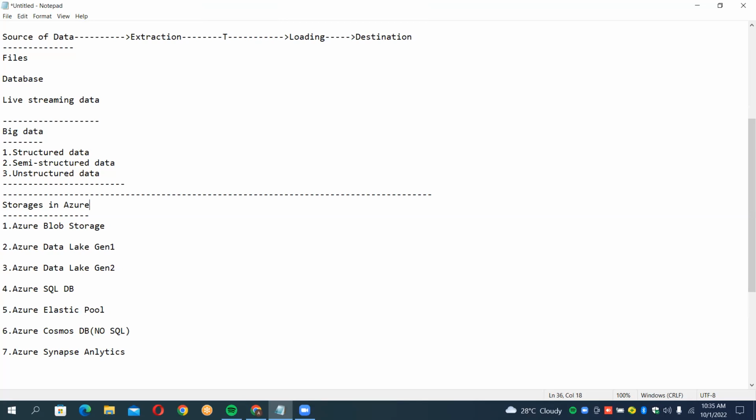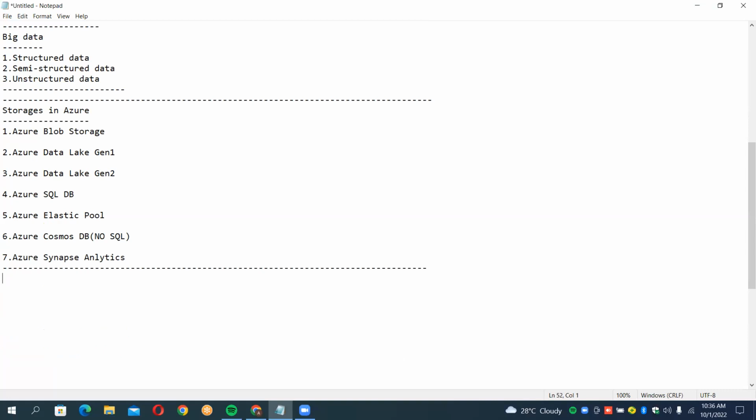Pipeline. Pipeline is common. What the pipeline does is it carries the data from source to target. That's it. Next, what is the next one you have? Mount points.